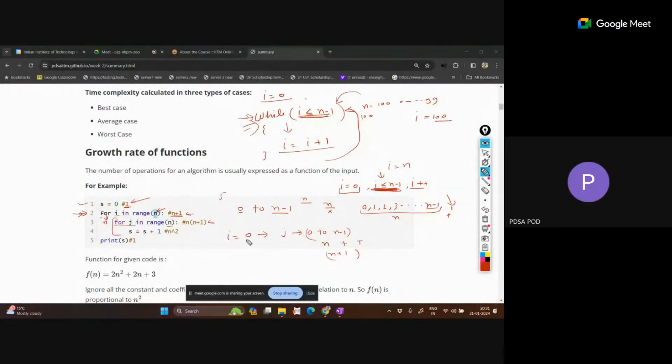So for every value of i, this line number 3 will also execute n into n plus 1 times. So for every value of i. Correct?